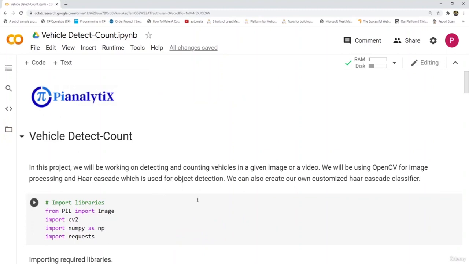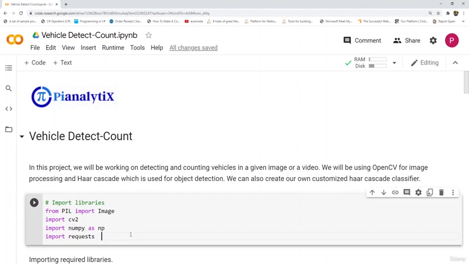So we'll start by importing some required libraries, such as we will import Image from PIL, which will be used for loading the image or visualizing the image. We will import cv2. So cv2 is OpenCV, used for computer vision and image processing. We'll import NumPy. NumPy is used for mathematical computation. And we will also import requests. So requests is used to fetch the URLs that pass to it and download the data from that URL. So let's run this cell and import these libraries.